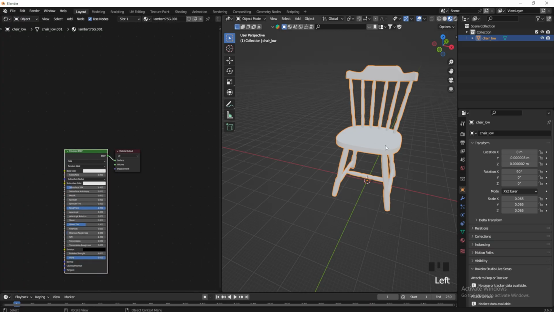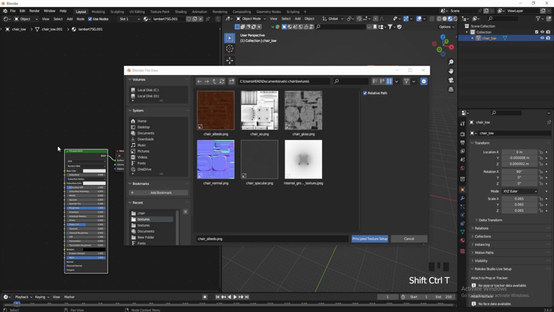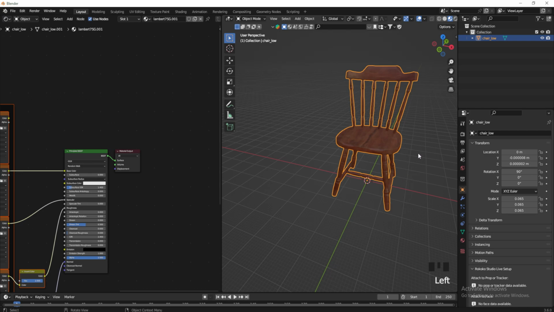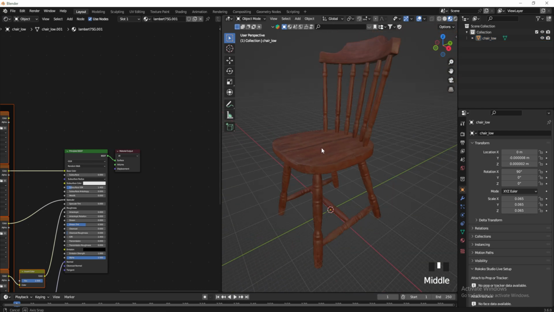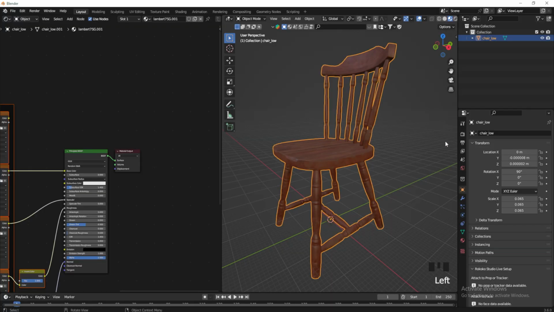Select the principled BSDF, then press Ctrl plus Shift plus T. Now choose all your textures, just like we did in our PBR workflow from earlier videos. Boom! Textures connected, looking clean.